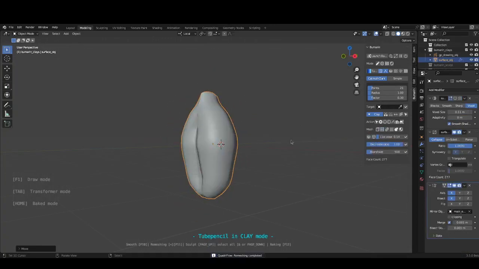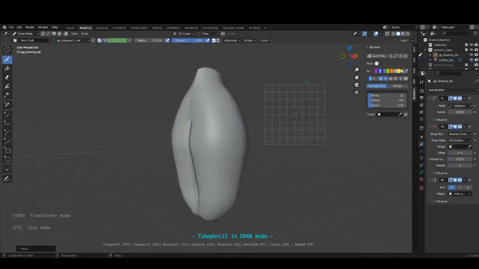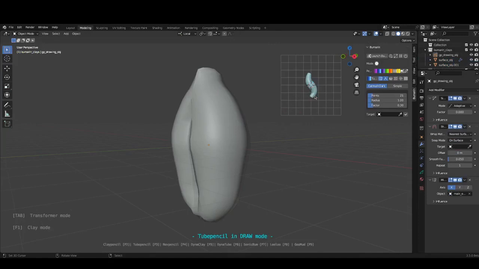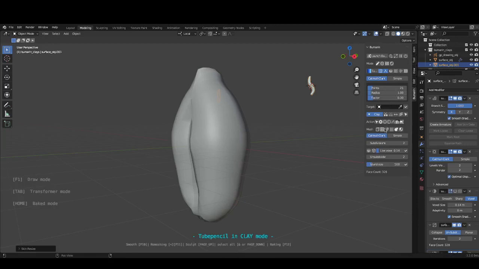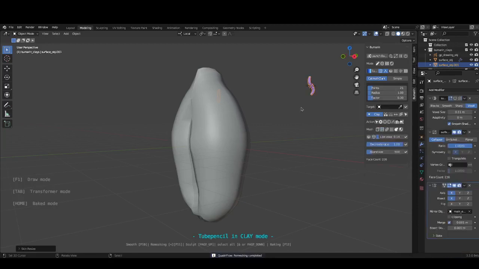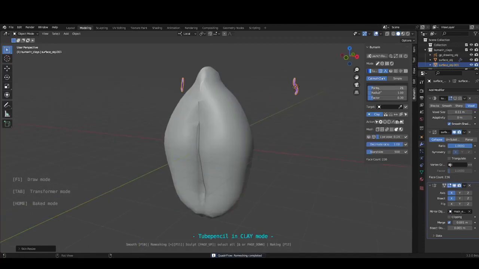Convert it to mesh. Build the instance object. Convert it to mesh. Deactivate the mirror. Decimate it in order to have a very lightweight mesh.